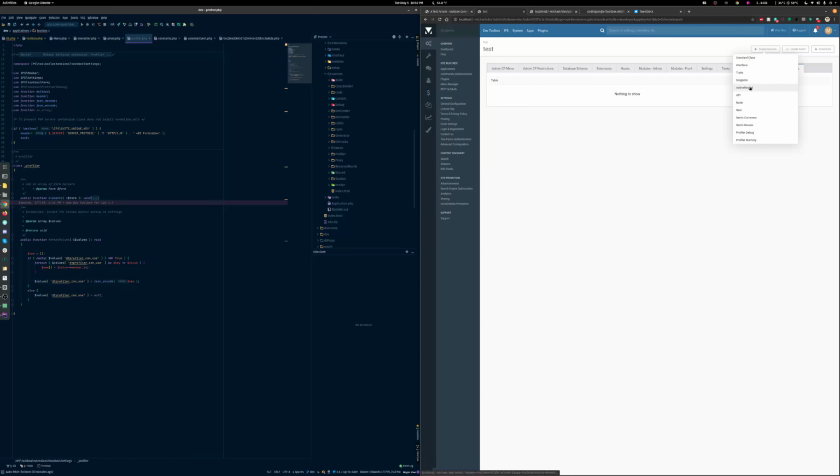You got the singleton, active record, API, node, item comment, item review. And then you got profile or debug and profile or memory. I'm going to do separate videos on both of these, so keep a lookout for that. But these are specific classes to Toolbox that you can use inside your app for tracking how much memory you're using and the debug, like if you got a debug that you're wanting to use.